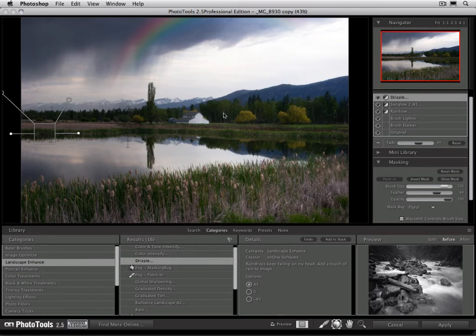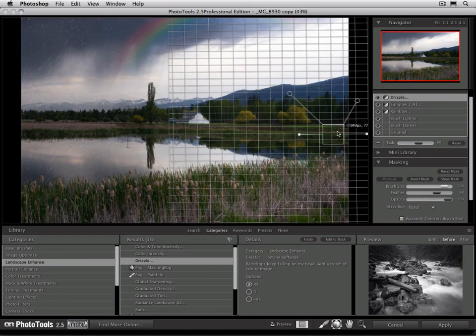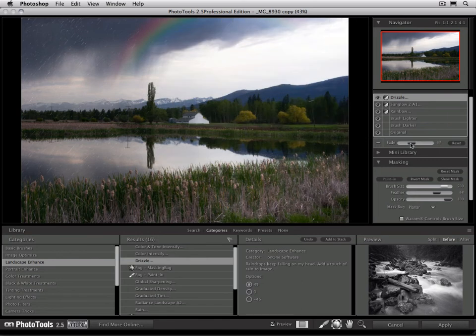Now, rather than it being on the right-hand side, we only want it on the left. So I'm just going to move my masking bug over here. There we go. We can see how it now only affects the left side. And we're going to make that pretty subtle. We just barely want to see that rain. So I'm going to pull it down to about 20 or 30%. There we go. That looks pretty good.